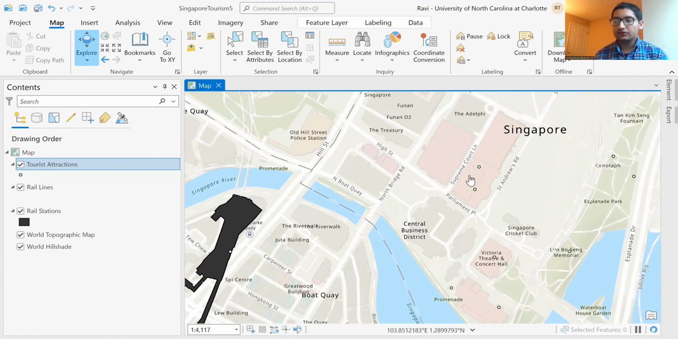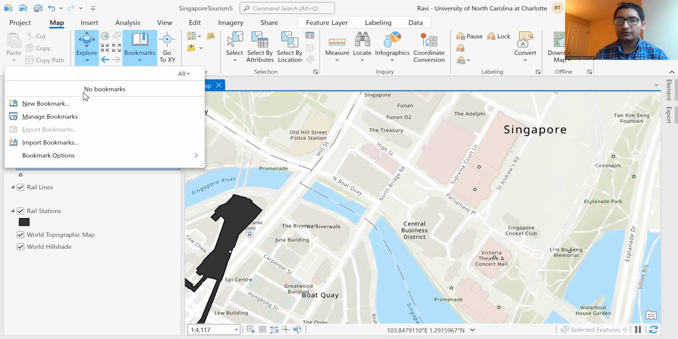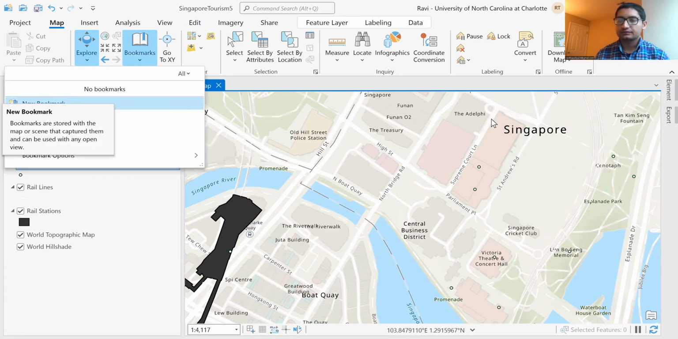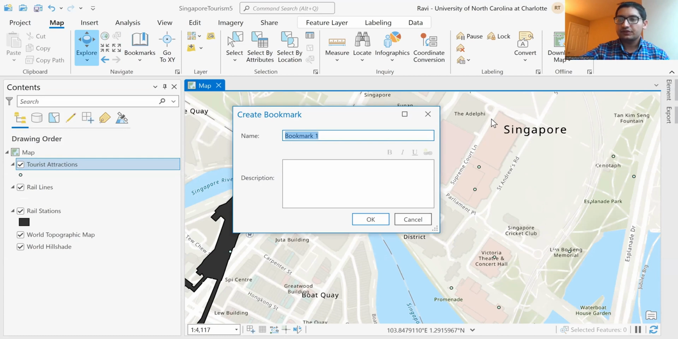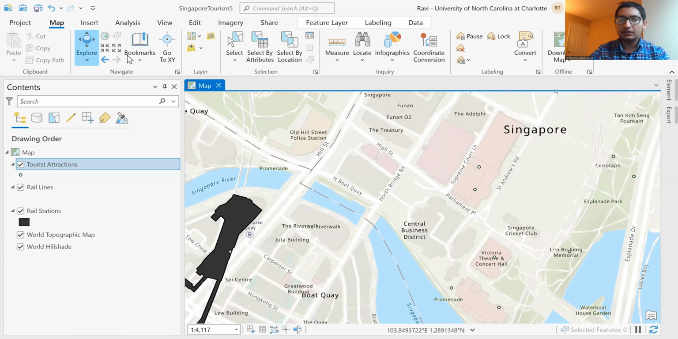And in step 8, on the ribbon, on the map tab in the navigate group, click bookmarks. And then you can choose new bookmark. And in step 9, in the create bookmark, for name type Central Business District. In step 10, click OK and then you can save the project.